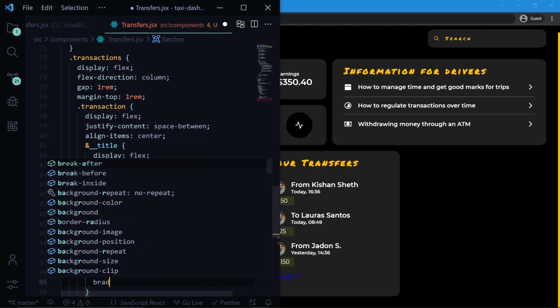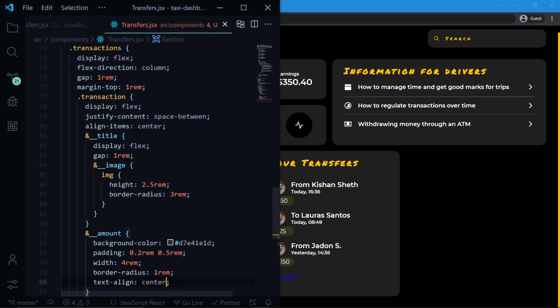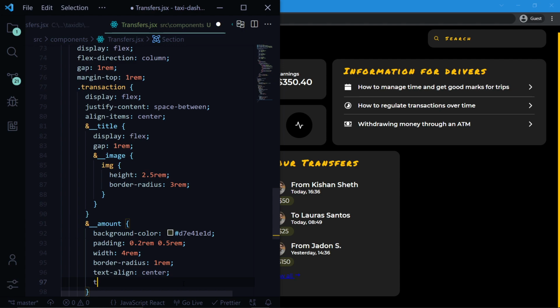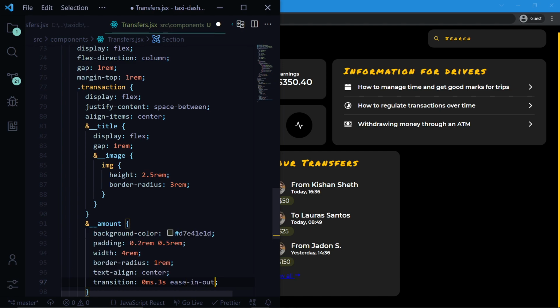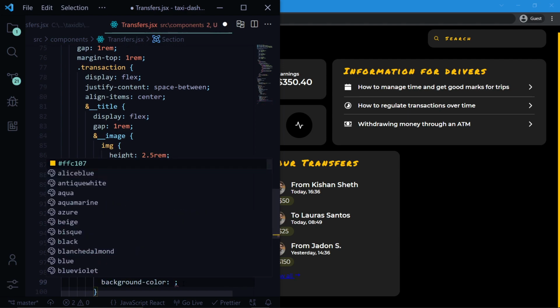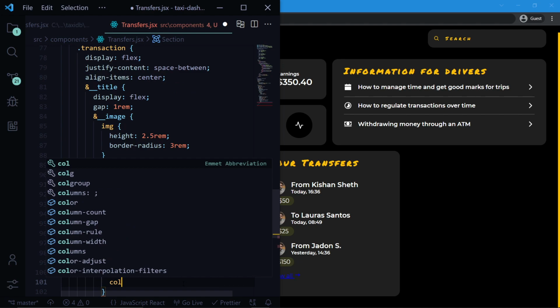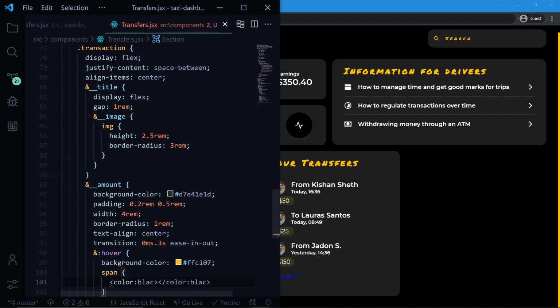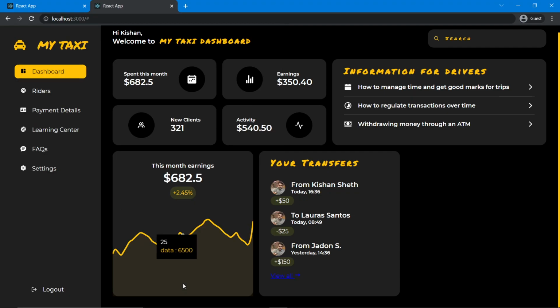then we'll give it a border radius of 1 rem, a text align of center, then a transition of 0.3 seconds ease-in-out, and when we hover over this, we are going to change the background color to the yellow color, and we'll select the span, give it a color of black, and the other span would have the color of yellow.